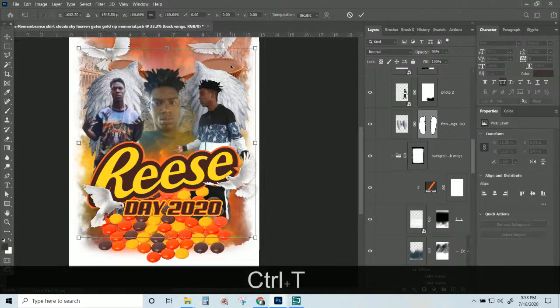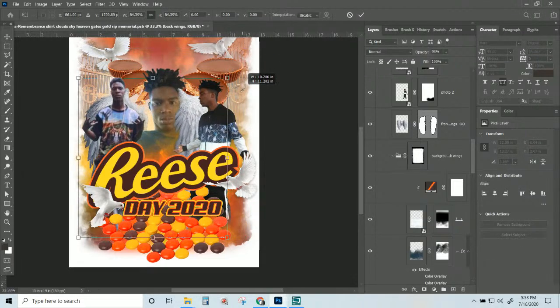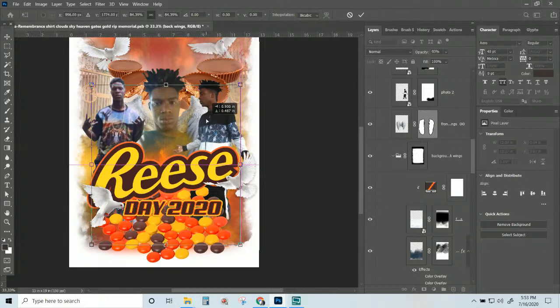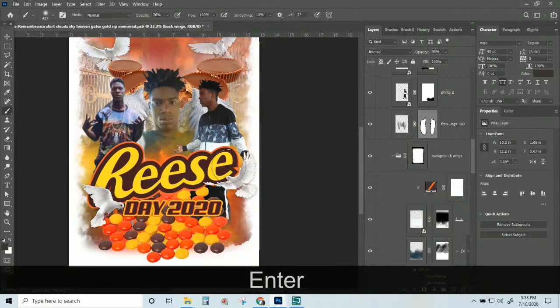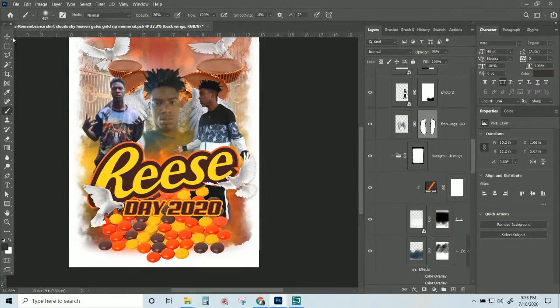So let's do Control T. We'll transform that size down a little bit, and I'll show you what it looks like with the wings on there. It's not even as noticeable because we have so many images, but just in case you wanted that on there. Other than that, I think that's everything in the design.